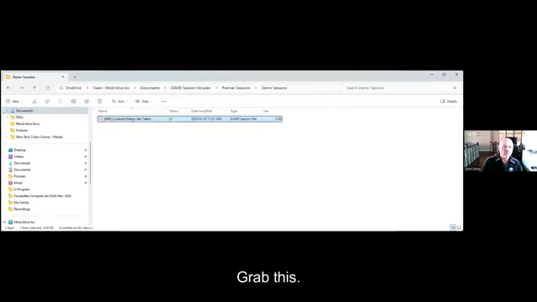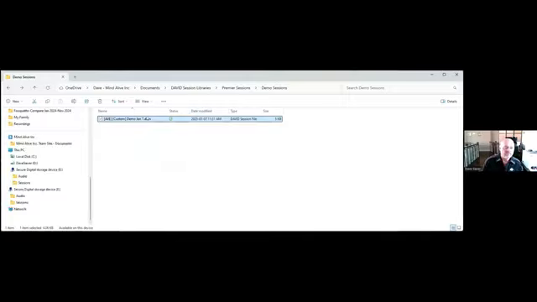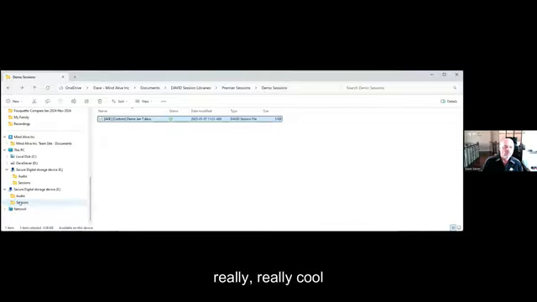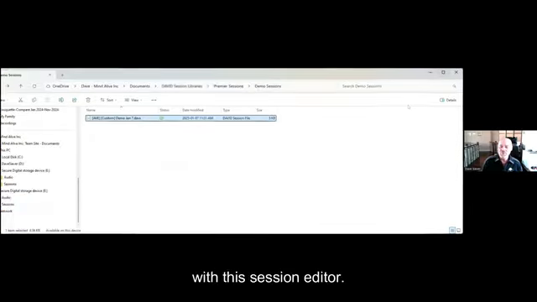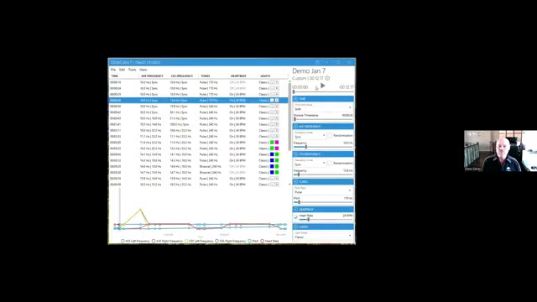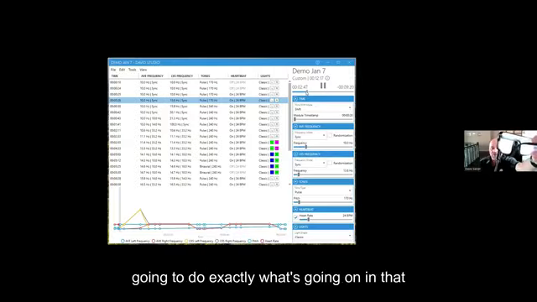Grab this. Oh, before we do this, I'll save it to the folder, but I do want to show you something that is really cool with this session editor. Here we go. So I'm going to just close that right now. Now, here's something that you should know. I can hit the play button. I can scroll through. And again, you'll see that the lights are going to do exactly what was going on at that period in time.